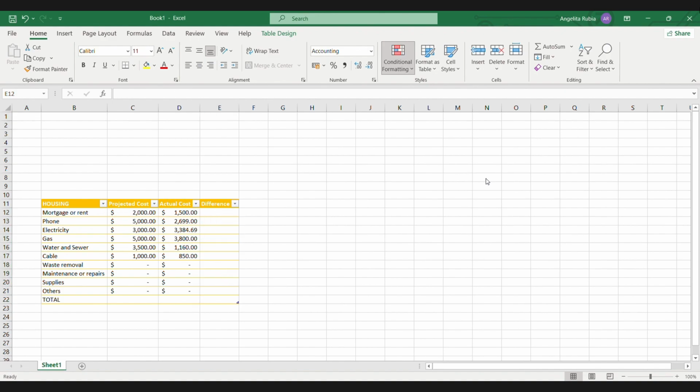After that, let us now calculate the difference between all projected costs and actual costs in the formula bar. Click the cell E12, then type the equal sign from your keyboard, open parentheses, and click the projected cost of mortgage or rent. After that, type the minus sign and click the actual cost of mortgage or rent, and then put the close parentheses and press enter.